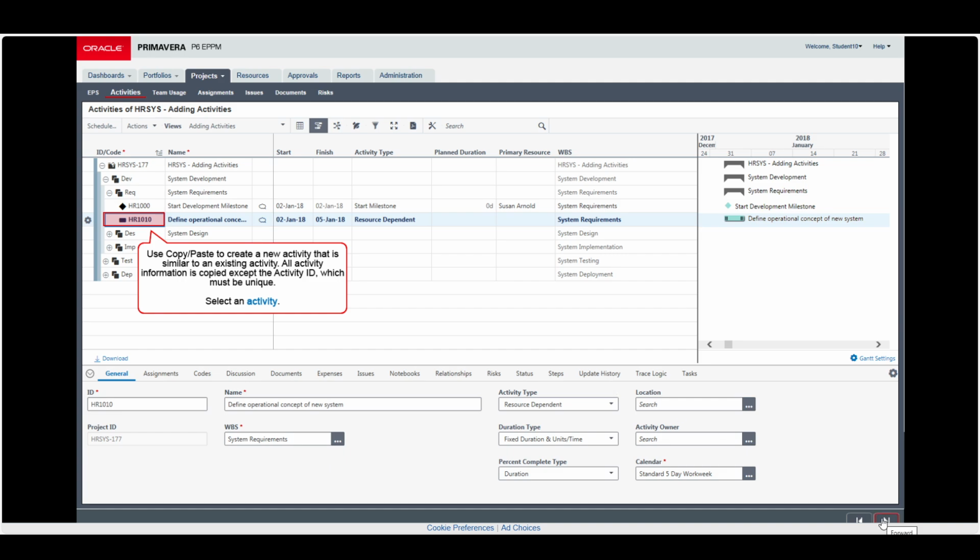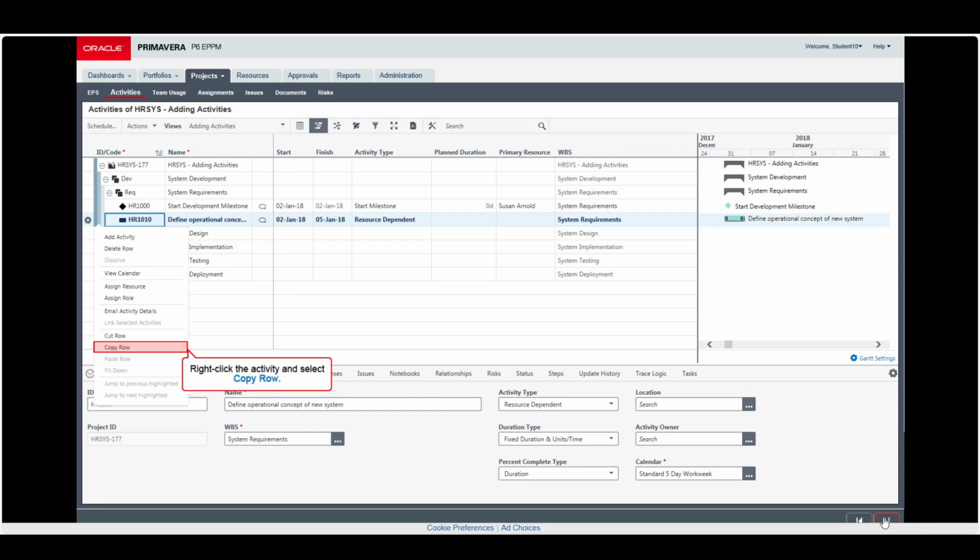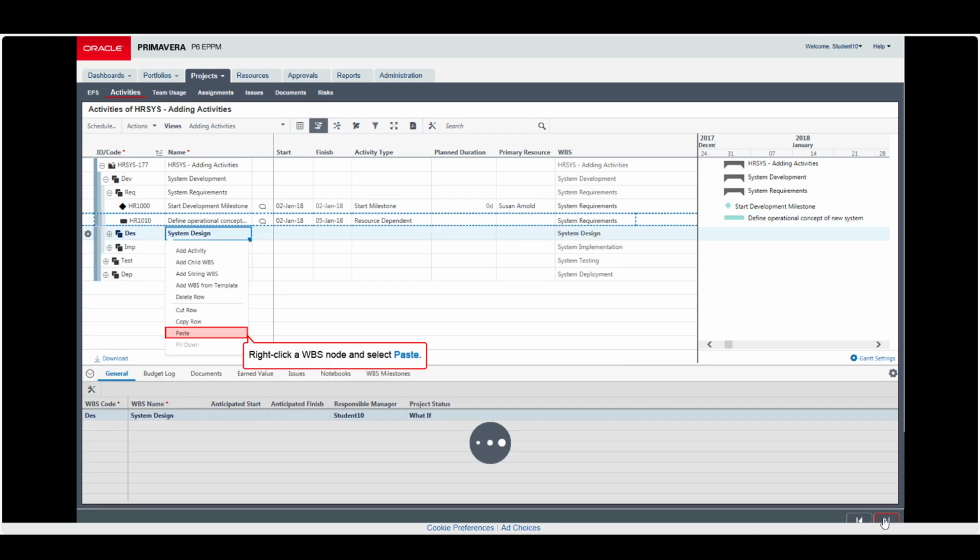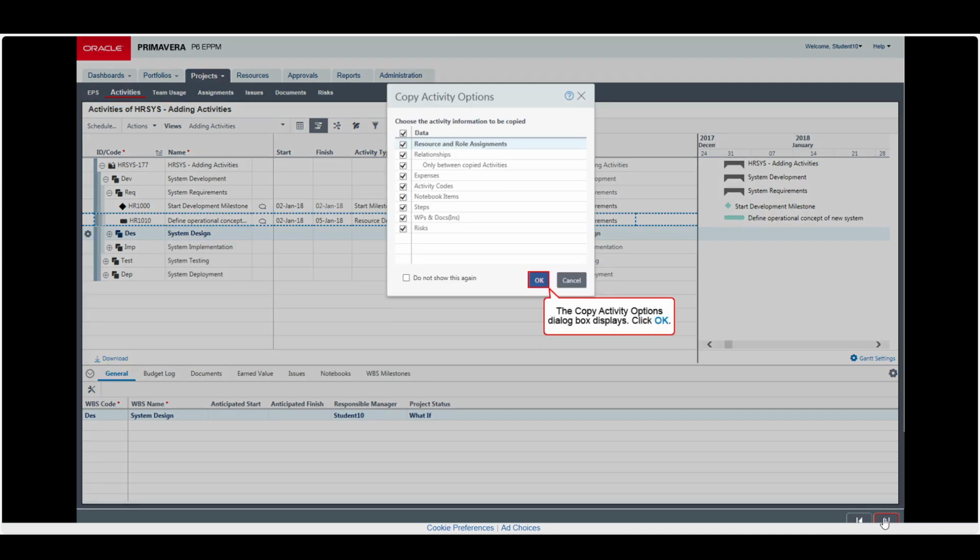So select the activity, right click the activity and select copy a row. Once you copy, right click the WBS node and select paste. When you paste, the system will give you a small window which shows which information is being copied.